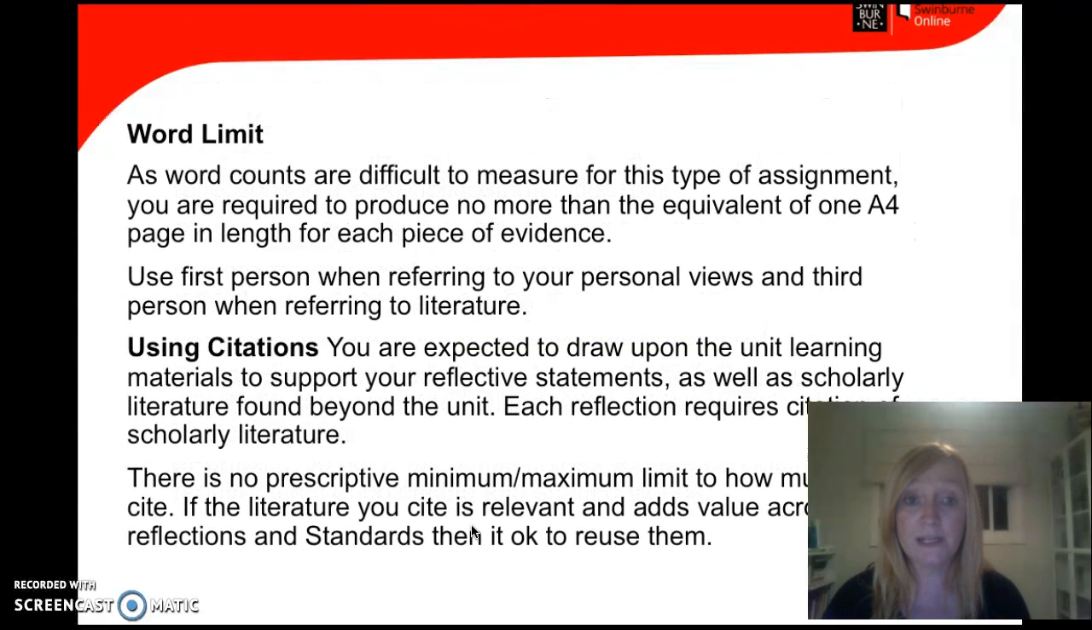So there is a word limit. It's difficult to measure for the type of assignment. You are required to produce no more than the equivalent of one A4 page length for each piece of evidence. Using first person is fine when referring to your personal views, and third person when referring to literature. So we expect a mix of that.